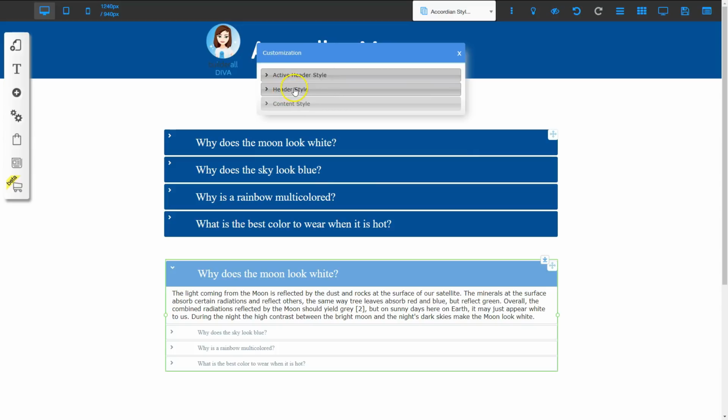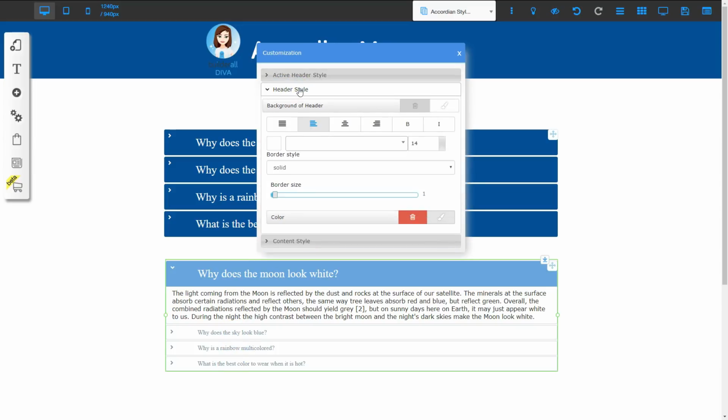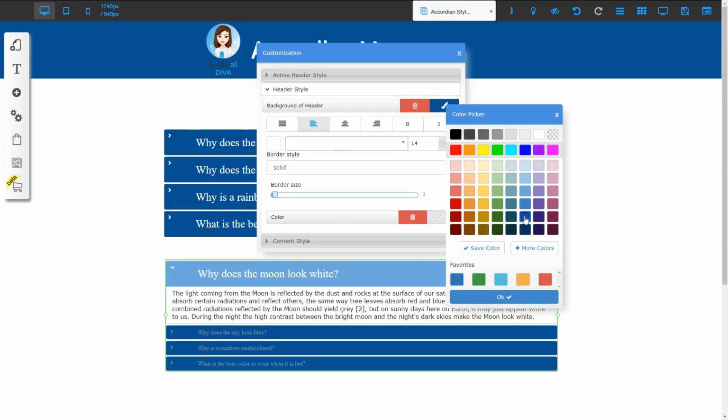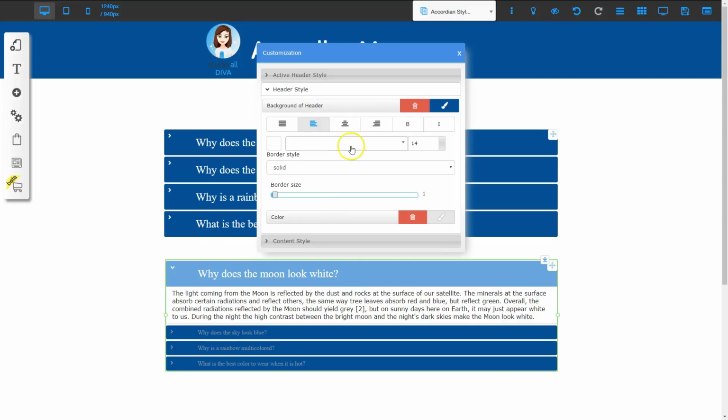Now I'm going to configure the header style, which is all the rest of them. So I'm going to click that one. And I can choose the background of the header style, and I'm going to make it this dark blue. So I'm going to click the white color, and I'm going to choose the dark blue color. And you see all of my headers changed color except for the active one. And then I'm going to close the color picker.